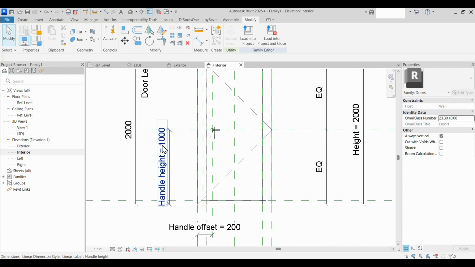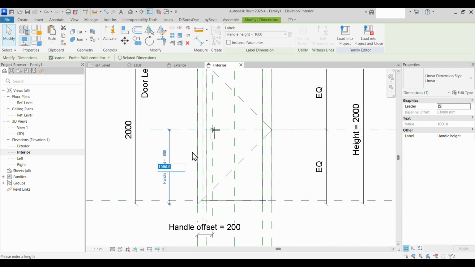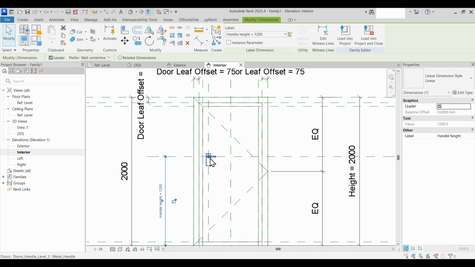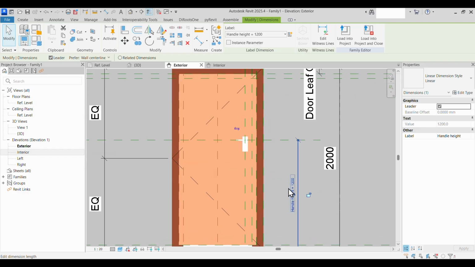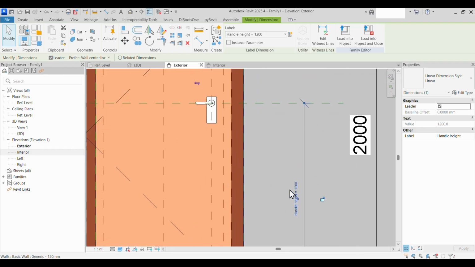To check it, what I can do, let us make the handle height to be 1200. Click. So you can see the handle is moving along with my door and it will take effect in the interior handle also and for the exterior handle also. You can see the exterior handle has also moved.